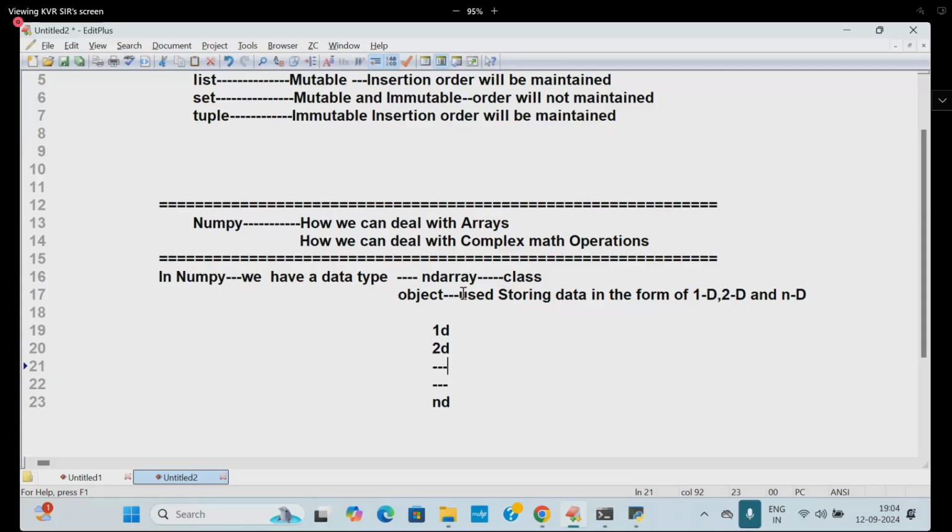ND array is what? Class. ND array object purpose is what? To store the data in the form of 1D, 2D, and ND. So the first question in NumPy they will ask you is, what is ND array? First you tell me, ND array is a predefined class in which module? NumPy. What is the purpose of ND array? ND array class object stores the data in the form of 1D, 2D, ND.